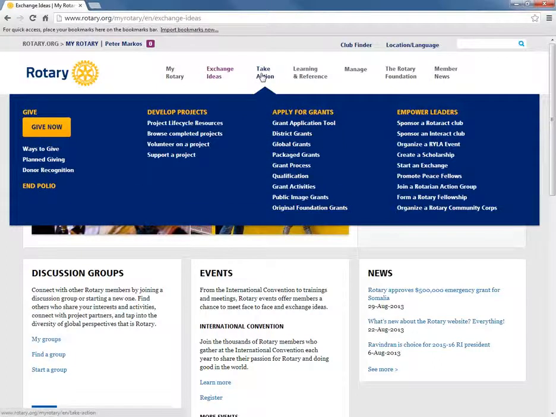Let me mouse over to take action. We've moved from exchanging ideas, and now we want to do something. If you want to give to the organization, very prominently featured here to the left, and there are lots of ways to give, not just online.